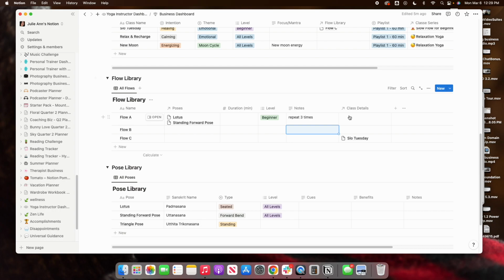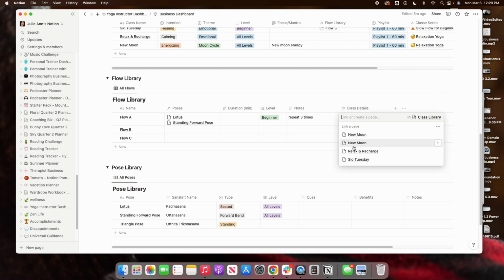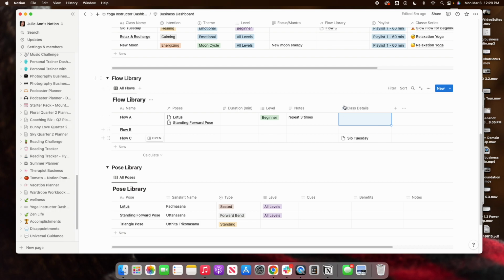And then your class details is going to be going back up to which class you are applying this flow to. But you're not going to do that from here, right? So pretend that this doesn't even exist. This is for reference. So this shows you, remember we talked about a minute ago that we assigned flow C to slow Tuesday. So that's how this column is going to drop in, as you pick a flow.